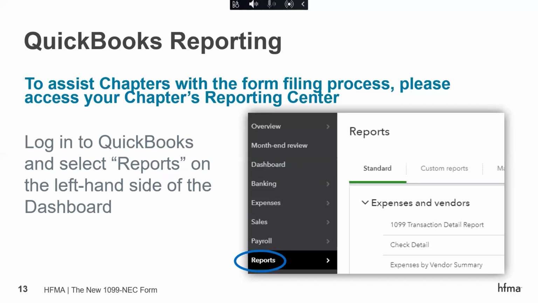So most of our leaders should have access to QuickBooks. If you do not, please be sure to reach out to accounting@hfma.org and you will be sent a link directly from Intuit with instructions to log in. Now with your QuickBooks access, you'll log in to further access the chapter or region's reporting center. And the easiest way to access the reporting center is by using the left navigation panel and clicking Reports.